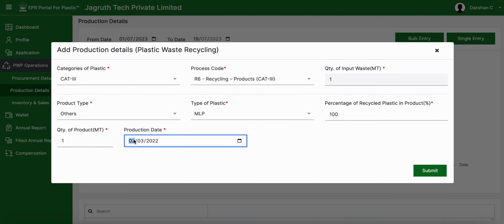So if you have details like this, then you can update here. So even the input waste will be 0.6. If you have mentioned 100, and if you mention 80, then automatically 20% will be lesser. So if you mention 100, then it will be 0.6, the total where MLP is converted into product.